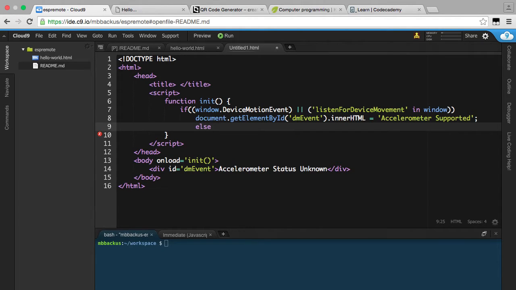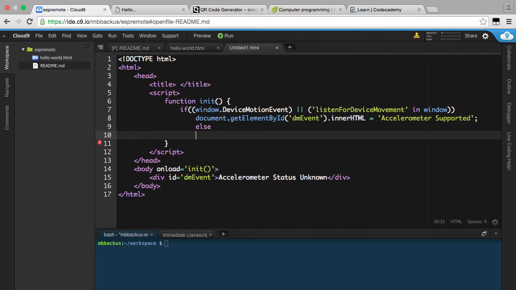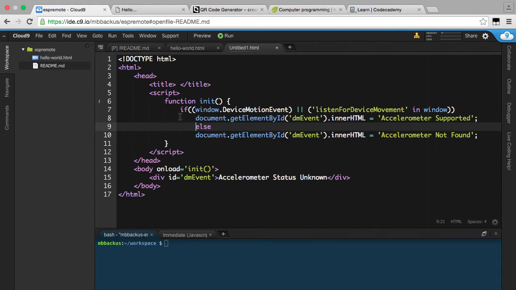Otherwise, I'm going to say document get the same element and change it to accelerometer not found. You'll notice here the else tag isn't lined up with the if, or the else portion of this isn't lined up right below the if.